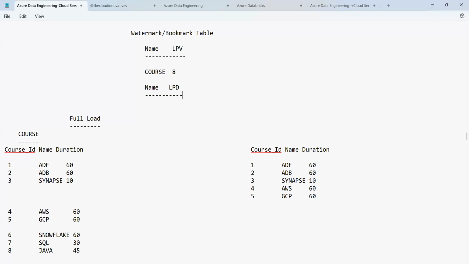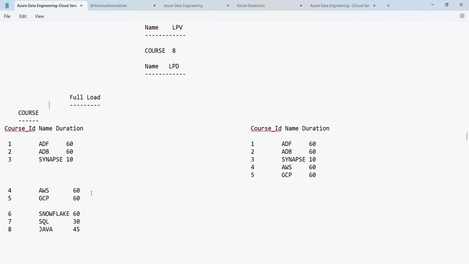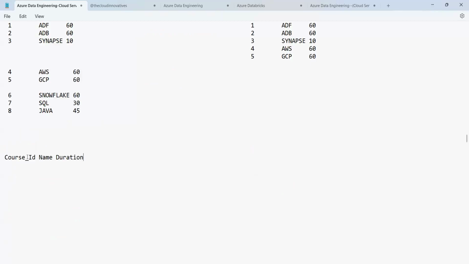What is LPD? Last processing date. Suppose here, instead of the course ID, the date will be given. So now, guys, can you see here? I'll do one thing now. I'll take up this one and create one more for this. So instead of course ID, let us give date here. Or I can use course date. Course date. Can you see it?